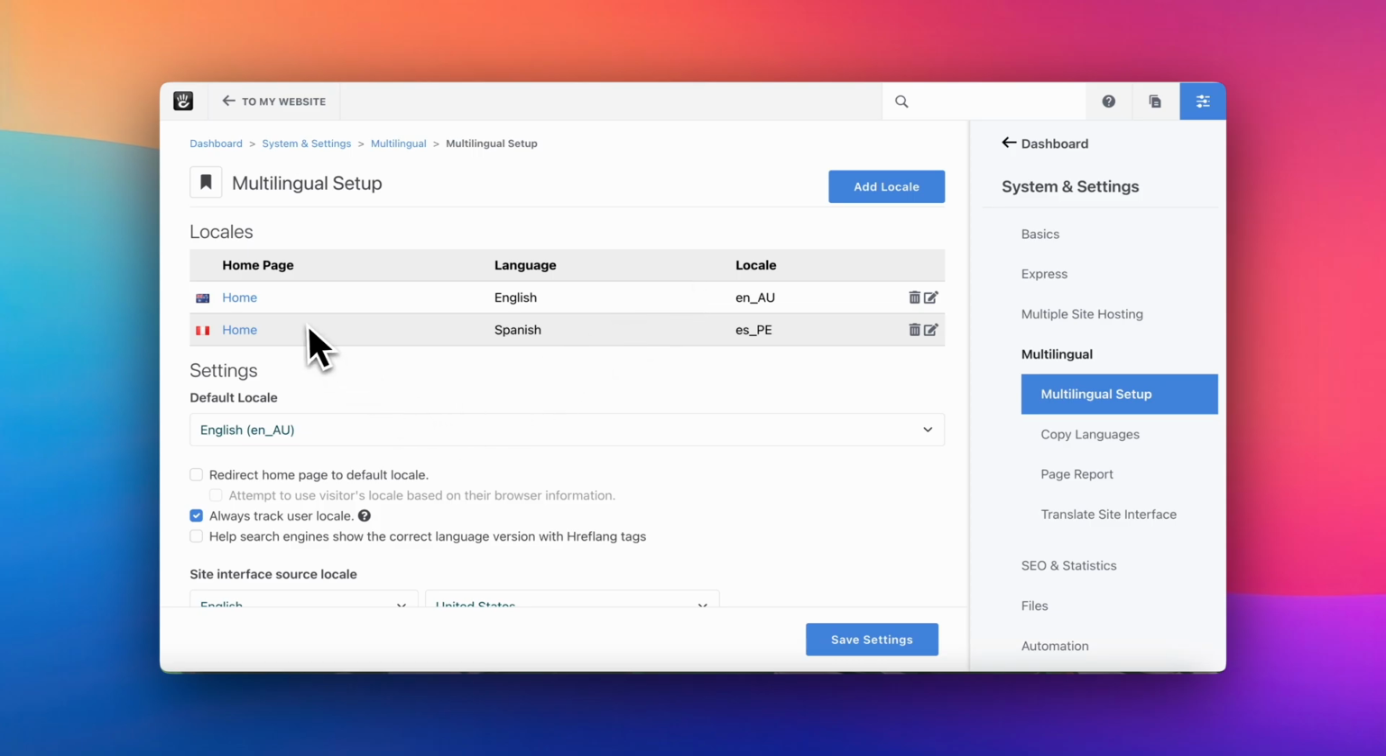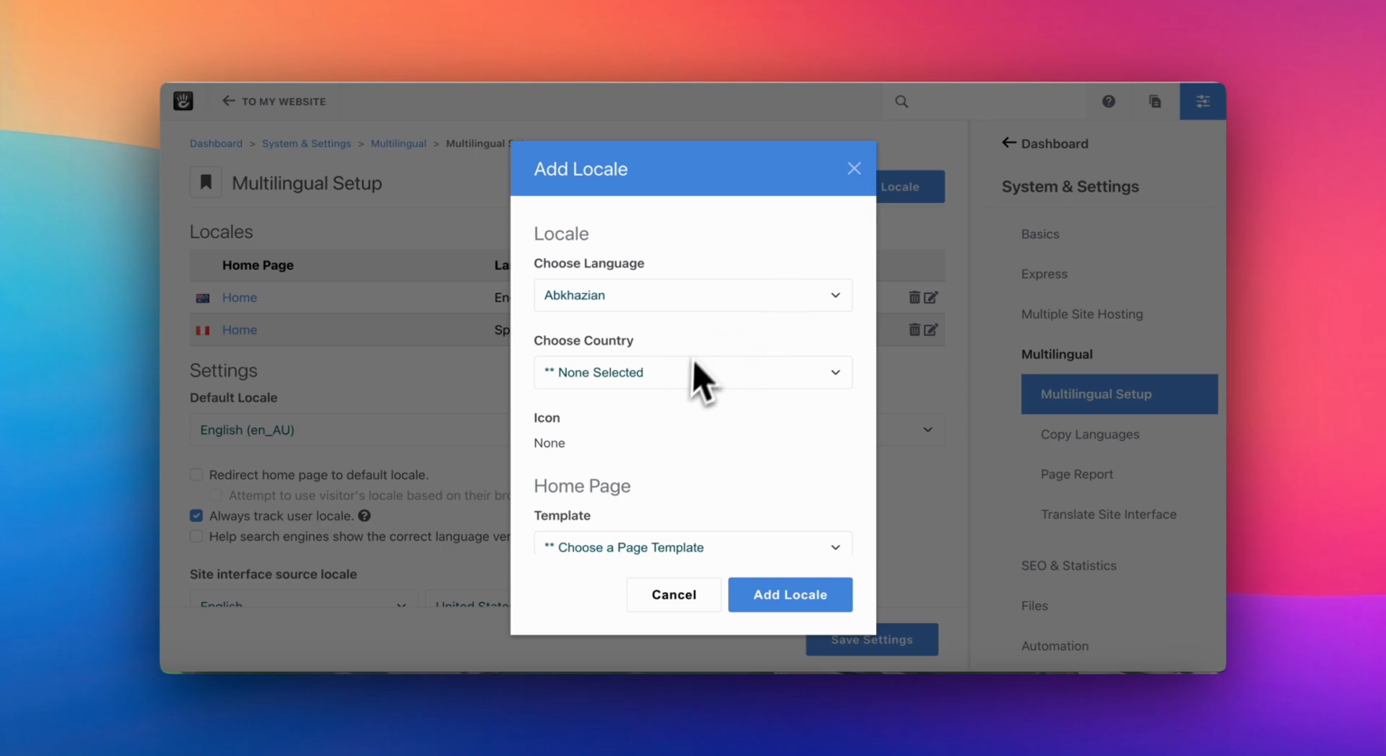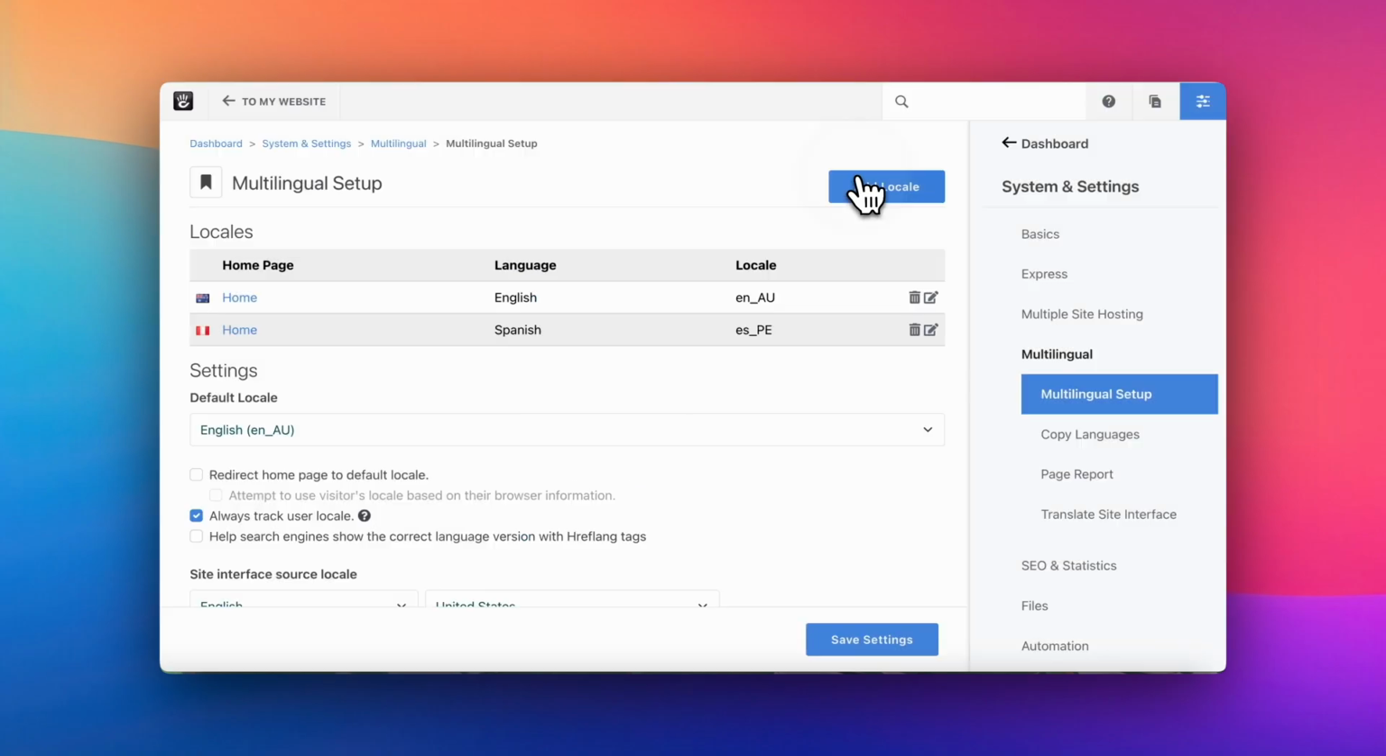So the first step, if you haven't already, is to set up a new locale. So click on Add Locale, choose your language and country, and it will set that up for you. What this does is it creates another tree in your sitemap structure.